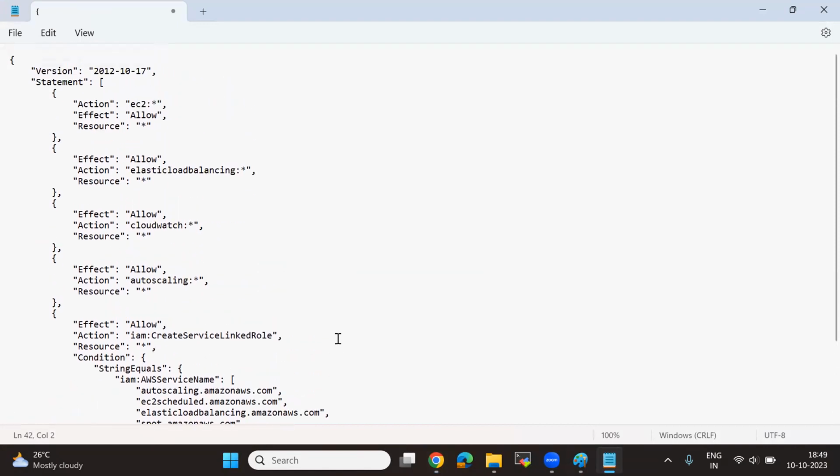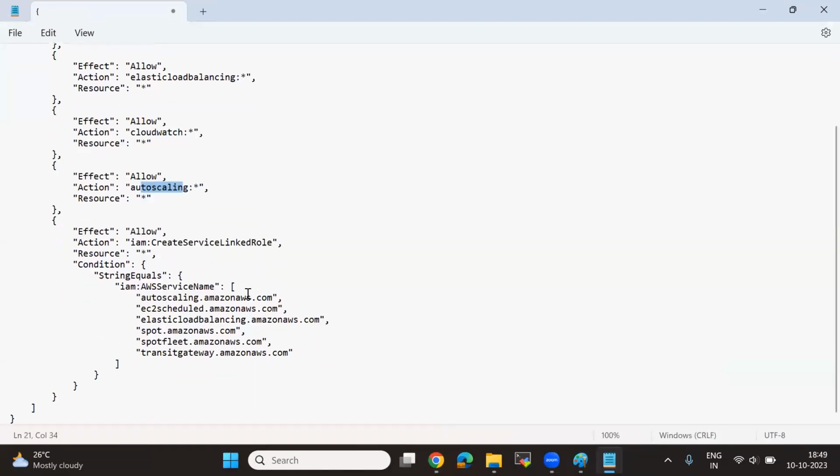You can see here, we'll go in reverse order. Star means all. Always remember, whenever you talk about star, it means any or all. Star means all the resources in AWS are allowed to perform this EC2 action. All the resources in AWS are allowed to perform elastic load balancing, the CloudWatch action, auto scaling, and so on.